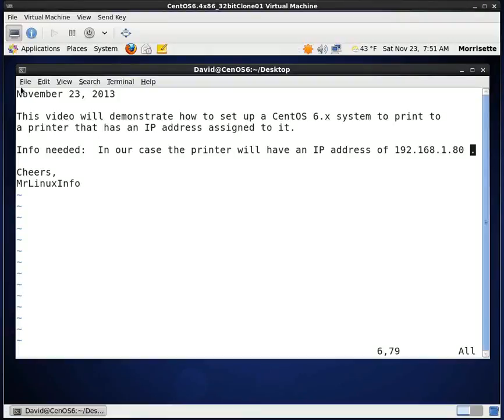Hello, we're going to make a video today, and in this video we'll demonstrate how to set up a CentOS 6 system to print to a printer that has an IP address assigned to it. Some information that will be needed. In our case, we will have a printer that has an IP address of 192.168.1.80.